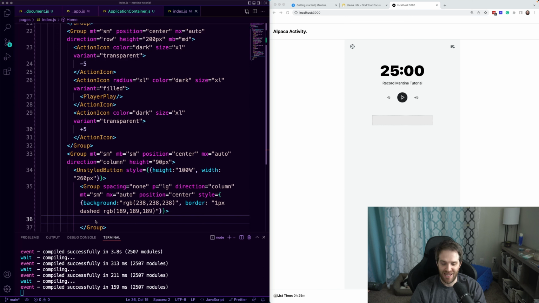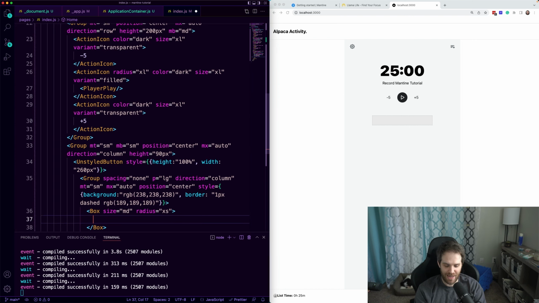Now we have that, all we need to do now is set in a plus symbol and then some text. Here is where I'm going to use box. Now, box is essentially just a random unstyled div that has some properties that you can modify. So we're going to set box here. We're going to hit it as a size of medium, so a medium-sized box with a radius of extra small. And then inside that box, we're going to have a plus. So just say plus.